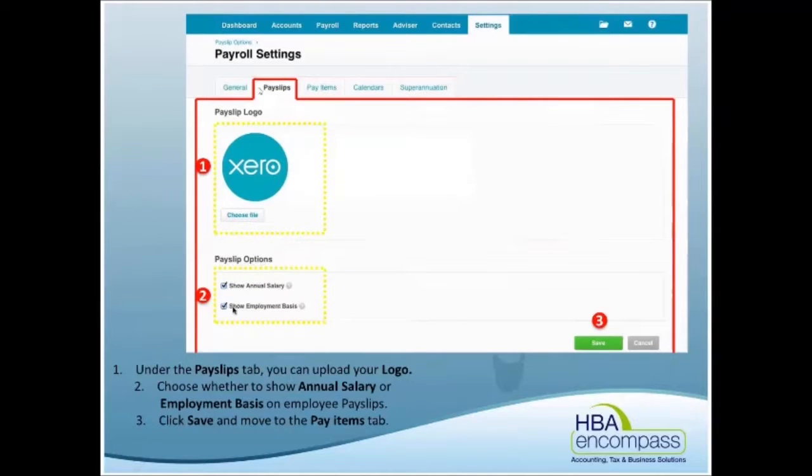Then we go across the tabs. So we've started on our general payroll settings. We go to our payslips. You can upload your logo there so that when your employees get their payslip, it has a picture of your logo. And also on the payslip, you have the ability to show an annual salary or an employment basis. There's no requirement by law to show either of them, but if you want them on there, it's just a matter of ticking that box.